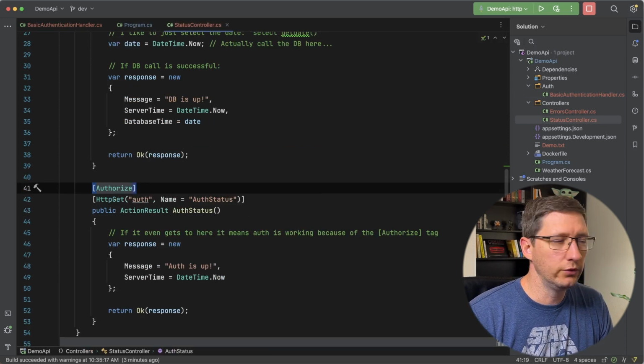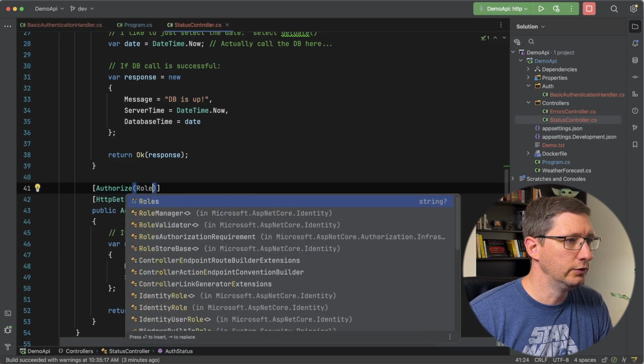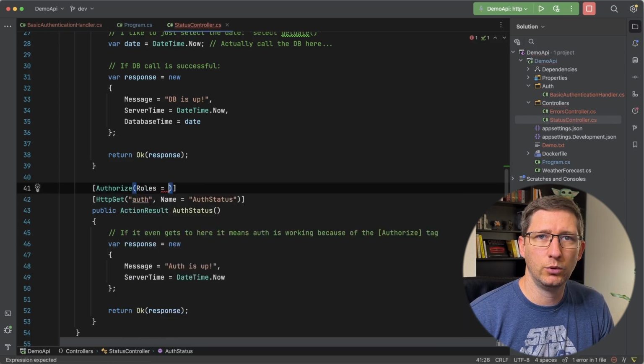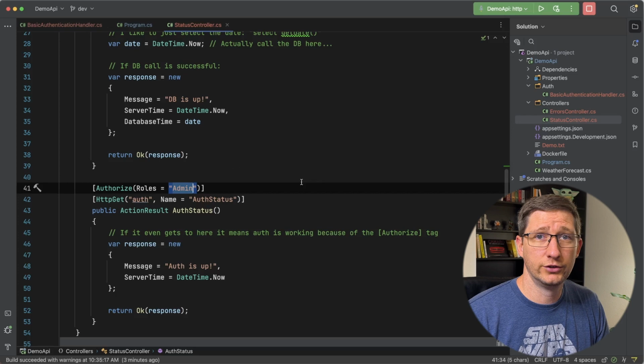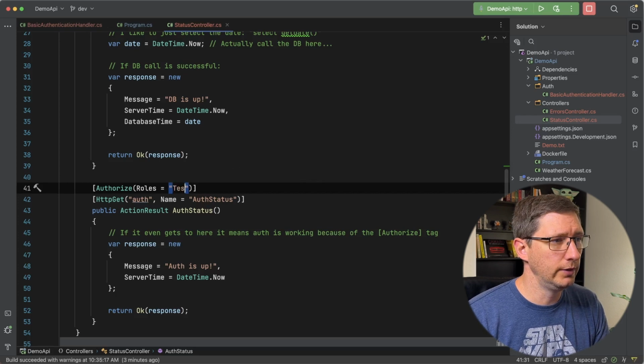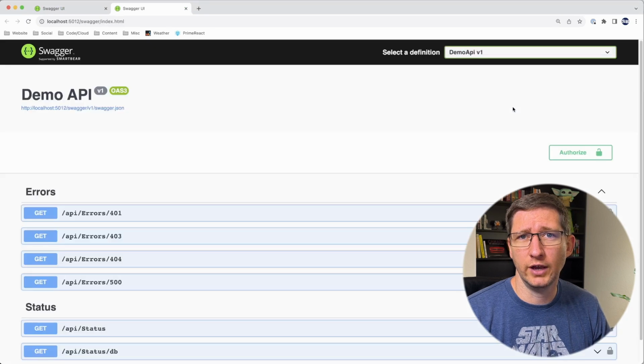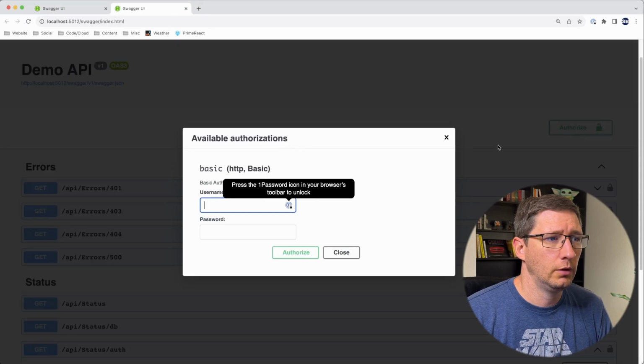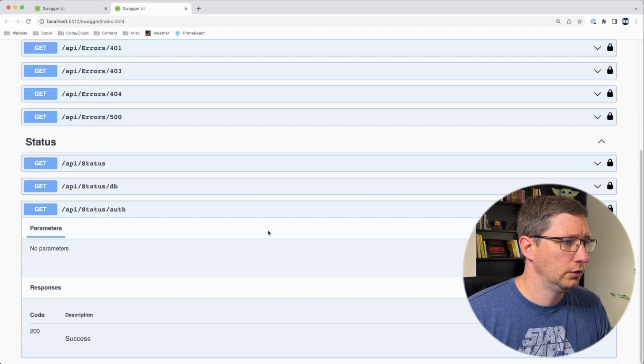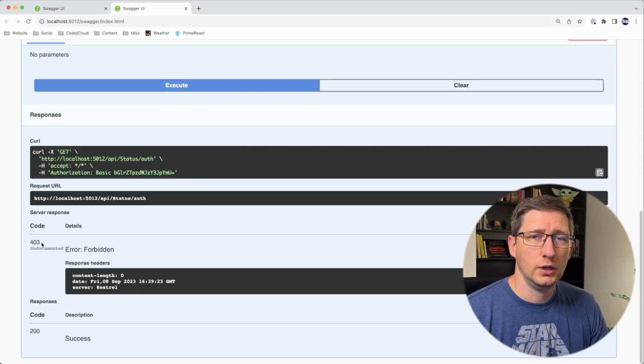So after the word authorize, if you do a parenthesis and then you say roles, now you can add the name of a role that has to be in the claim in order for the user to be able to access this endpoint. So if I say admin, actually just to prove that it will fail first, I'm going to make this test and I'll rerun this and I'll prove that it's a 401 and then I'll switch that to admin and then we'll see that it works. So I'll say authorize, close, try it out, execute. Now we're getting a 403, which has to do with authorization instead of authentication. So authorization is whether or not you have the correct roles.